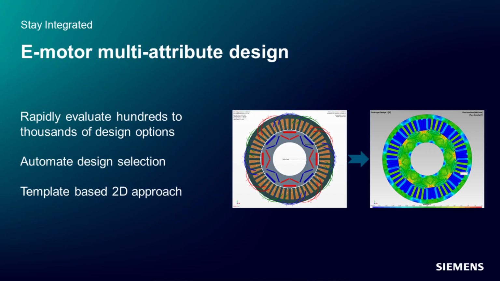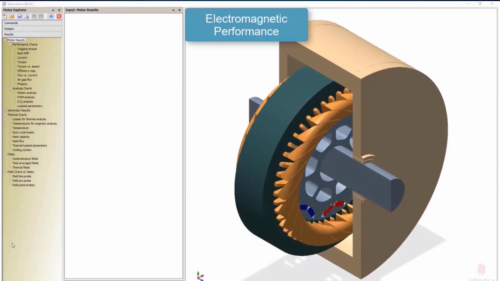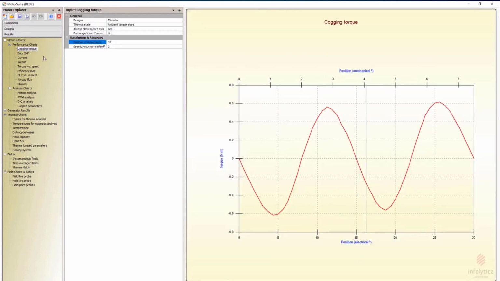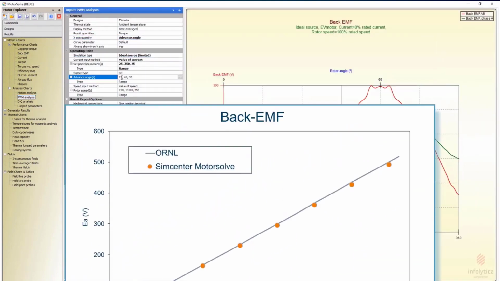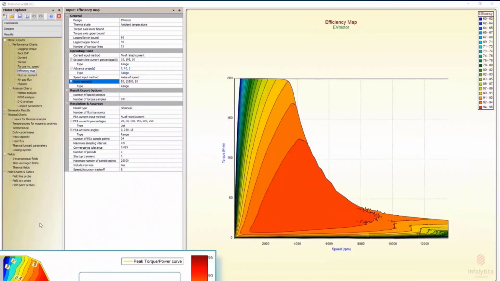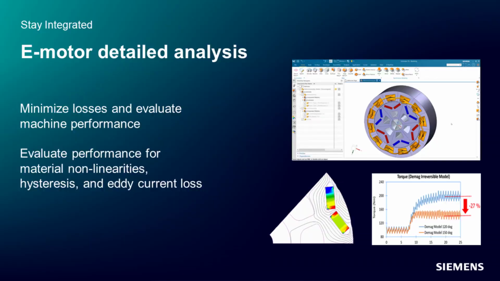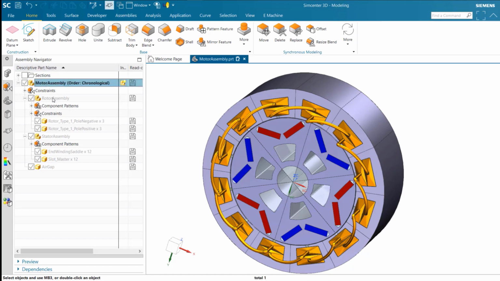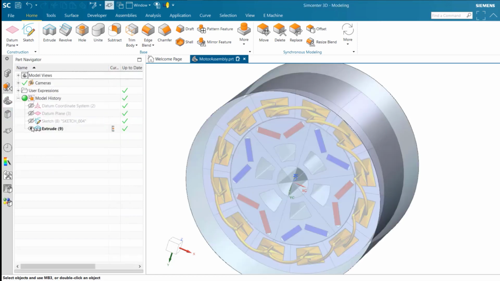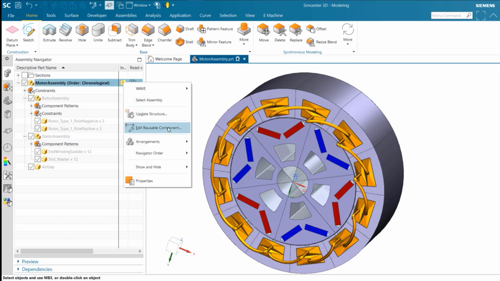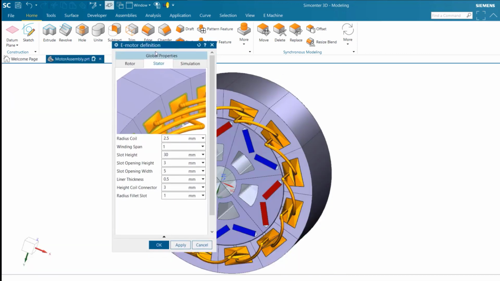Simcenter Mechanical can help you break these silos and stay integrated. Simcenter Mechanical can help you at every step of the way, beginning with the electrical motor design. Template-based electric motor design and simulation helps you completely automate the design, iteration, and selection process. This lets you evaluate hundreds to thousands of design options rapidly. Once you've determined a good motor design, you can then move into Simcenter 3D for more detailed analysis to minimize losses or optimize the performance when designing the end windings or connecting to the power electronic systems. These analyses can be done in 2D or 3D.